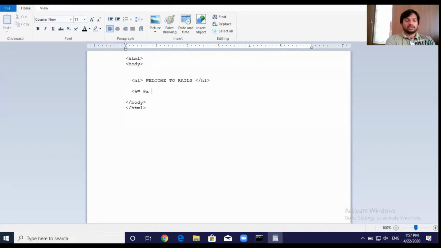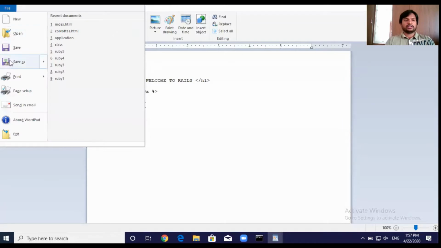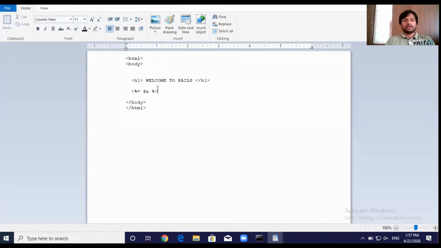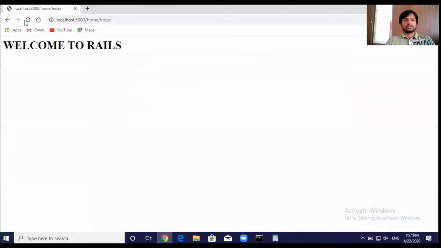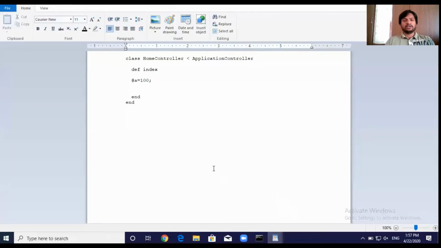Just close this. I defined a method variable in the controller and I am accessing that in this web page. After saving, just go to this and refresh. You will get the value 100. So the variable is defined in the model.